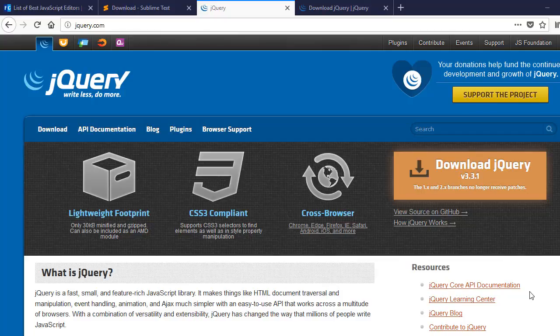Okay, so after downloading the code editor, the first and important thing we need to do is understand how jQuery works. If you already have an idea about JavaScript, I believe you could skip this section of the video, or you could just stay with us. You could learn something new.